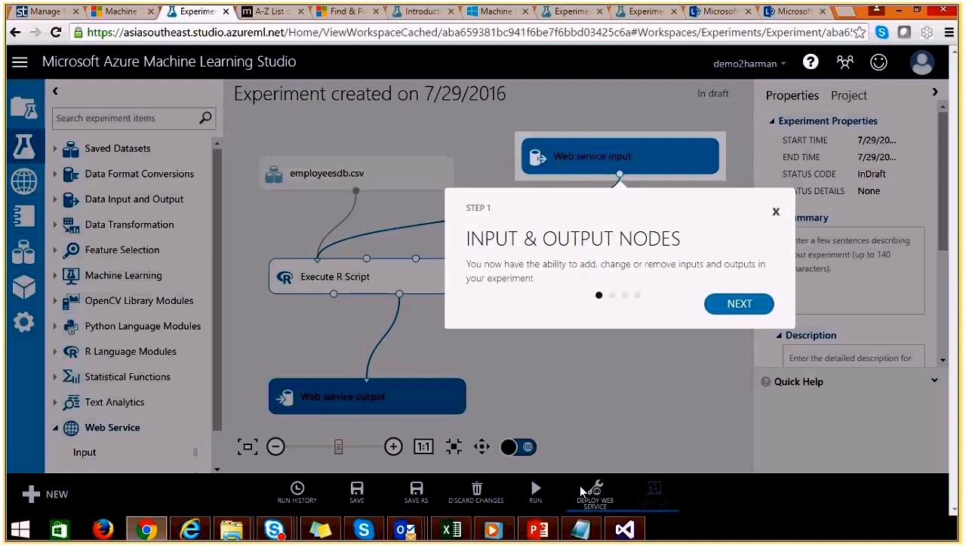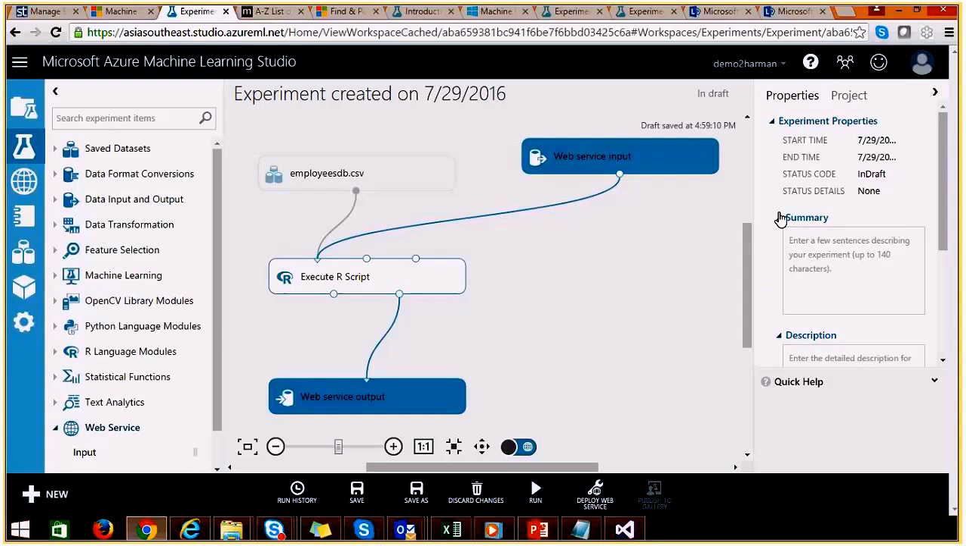So what it is doing, now you have the ability to add, change, or remove inputs and outputs. By default it's given me a message text, which I'm not going to worry about, so remove it. The web service input is from the Execute R Script experiment item, because employees db.csv has already been supplying that input. So it knows from where the data needs to come. Then the web service input is something which I'm providing as an input, so the input reaches over there. So it either takes from the DB or from the input which I'm providing, right? In any case, it will work, right?